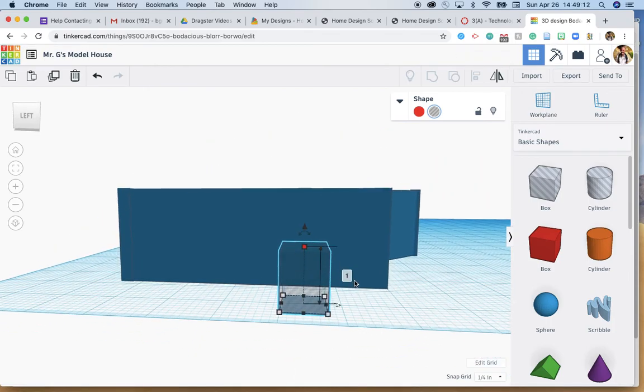The average adult is somewhere between 5'5" and about 5'8". So I'm going to change this here to be 7 feet tall, just for those taller individuals. So 7 feet tall is going to be 1.75, like so.